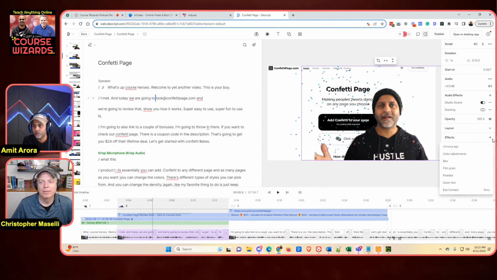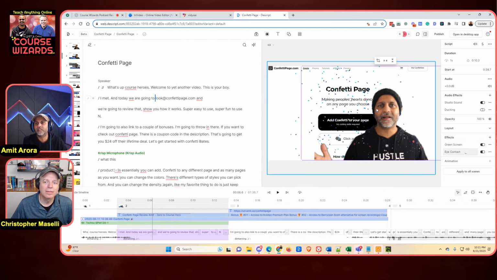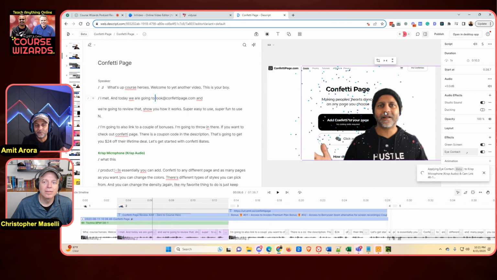Similarly, I can go into AI effects here and do the eye contact piece, which will make sure my eyes are glued on the camera, no matter if I'm reading something from the screen or looking away, as long as whatever the AI is looking for, obviously the human anatomy, and they've programmed it to look for the eyes, it'll correct.